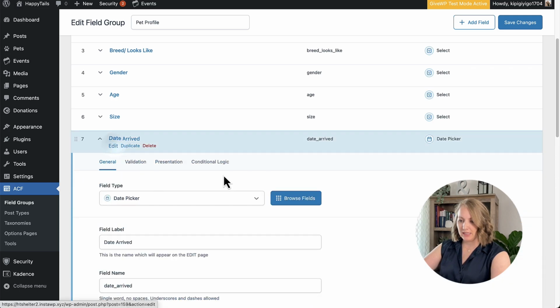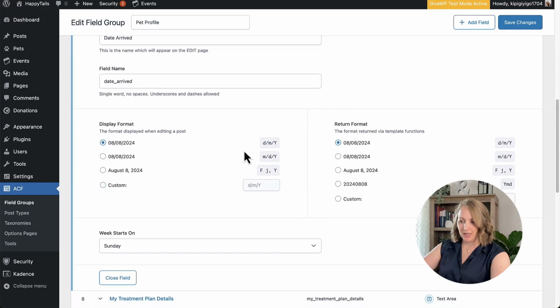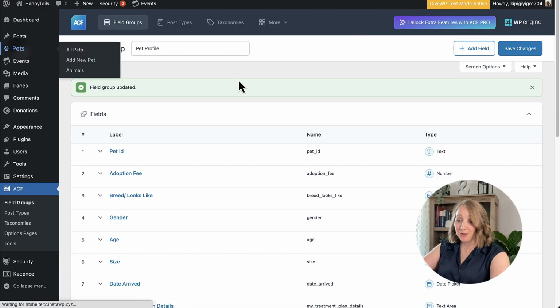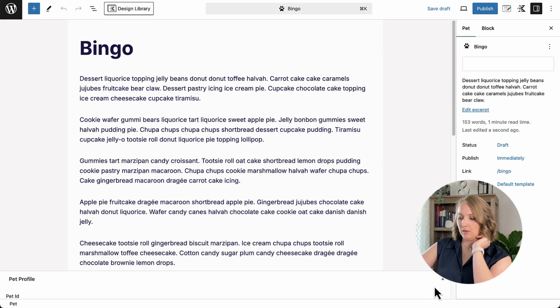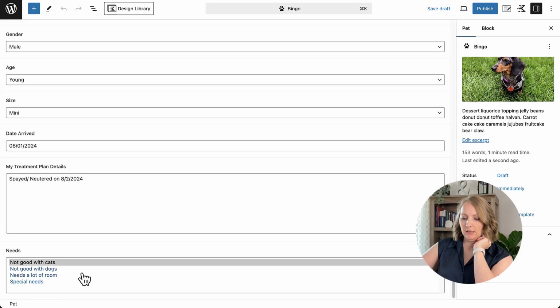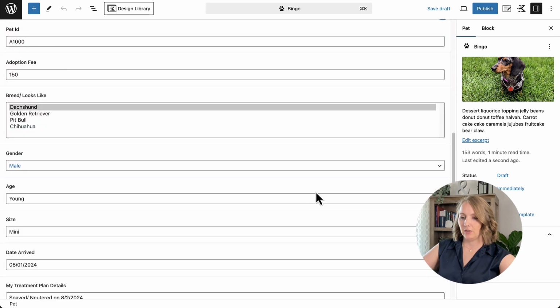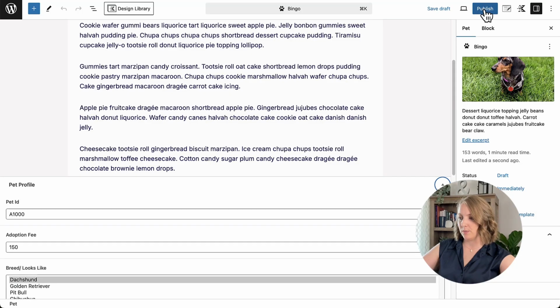The date arrived, let's edit this and change the format. Yeah, I totally missed that. So let's update this to the way that we do it here in the States. I'm going to click on save and let's go back to our pet profile. I want to edit it. So now if I look at my pet profile, that extra field was gone and now the date is in the proper order. So that is good news. If you just change the formatting, you don't have to go back and redo the actual content. It's if you change the content, you have to come back and refresh. Okay, so I think that's good for now. Let's go ahead and publish Bingo's profile.